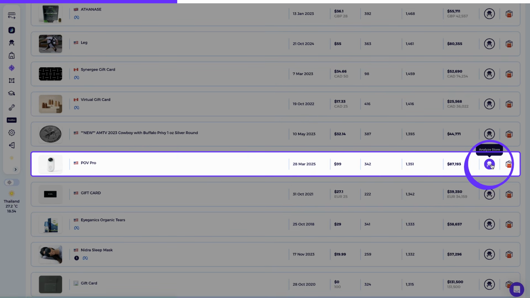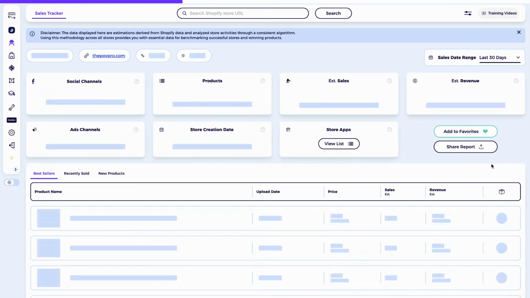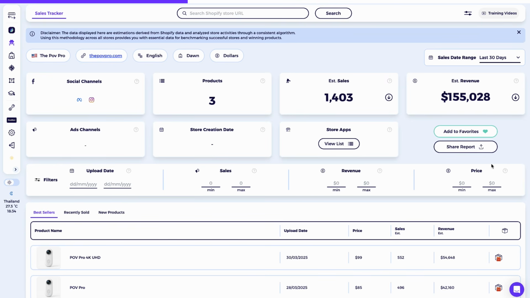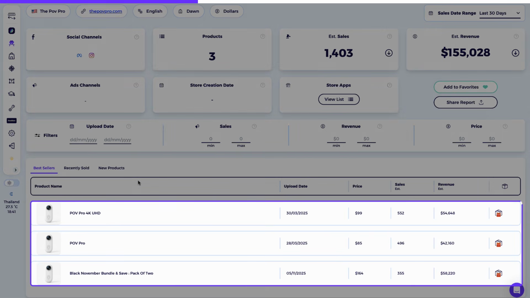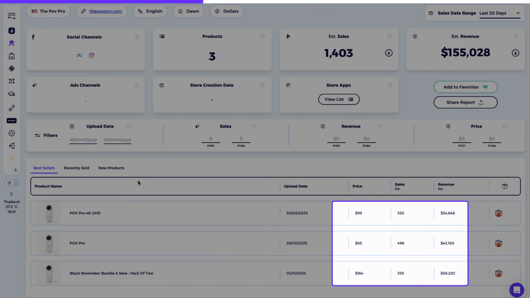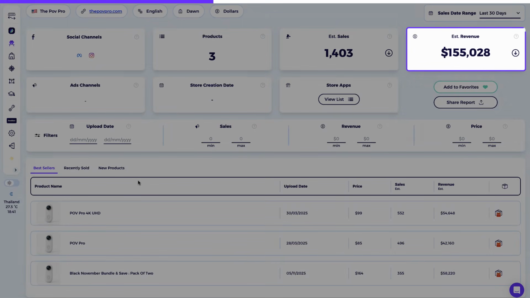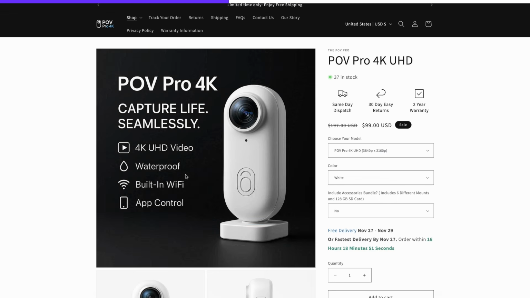For that, I will click on the detective icon to see more data about the store that's selling it. Okay, so I see this is a one product store that's selling the same product in 3 different models. And as you can see, these 3 products are absolutely crushing it with an overall revenue of over $155,000 in the last 30 days. And when I viewed the product that's sold in this store, I can see that the POV camera with the 4K resolution is sold for $99 with free shipping.